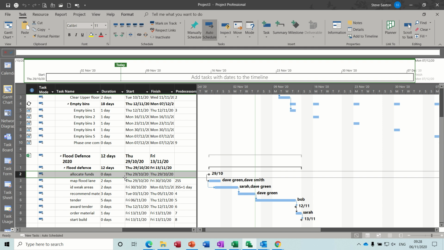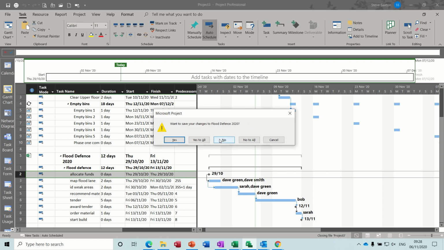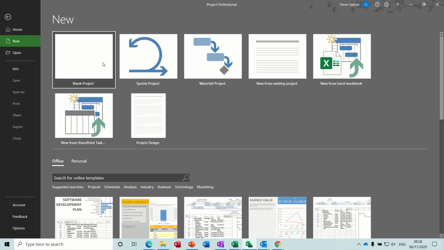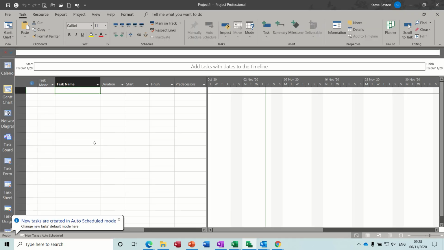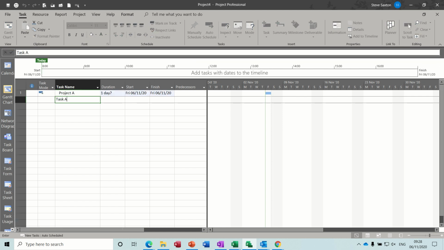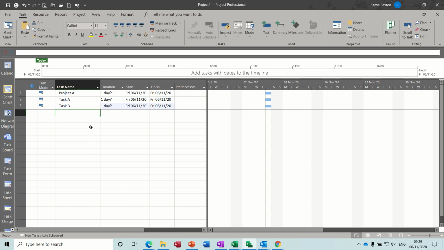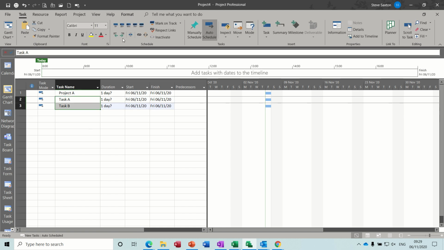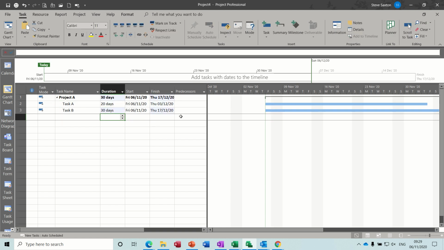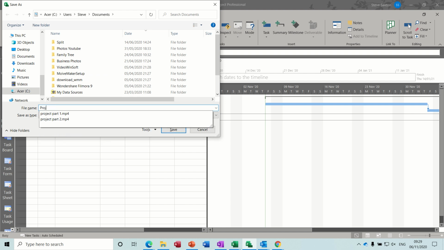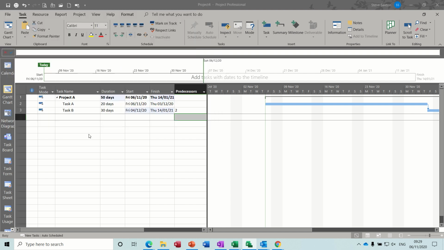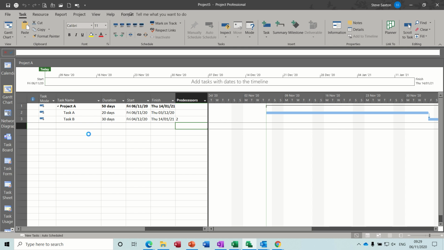So I'm just going to close this down, not save it, not at all. Get myself a blank file. What I'm going to do is create two projects, project A, with two tasks in each, task A and task B. And then I'm going to indent those two tasks and give myself a duration like so. Just link them on number 2. So that's a 50-day project, and I'll save this as project A so we know what it is. Project A, where's that going? Documents, that'll do.